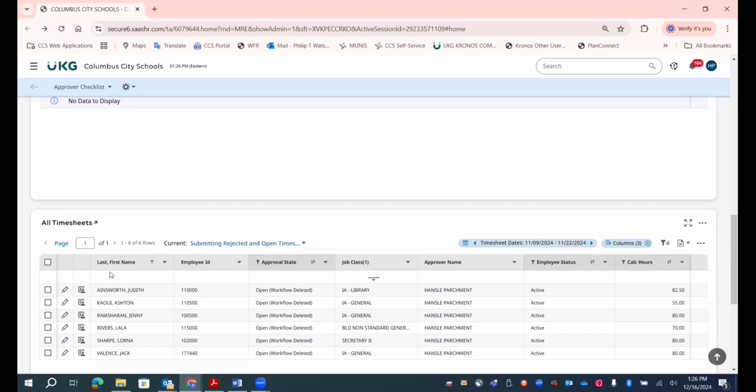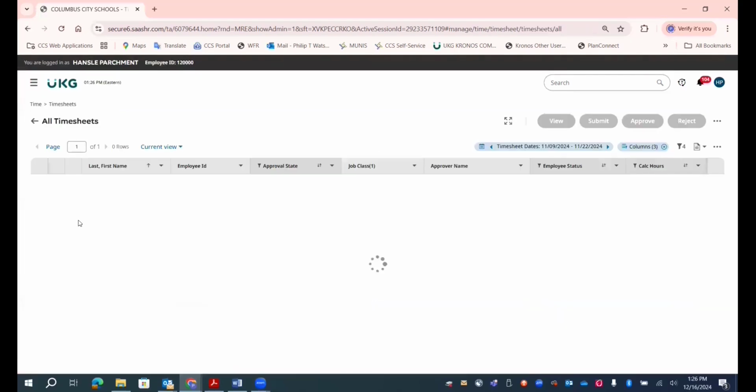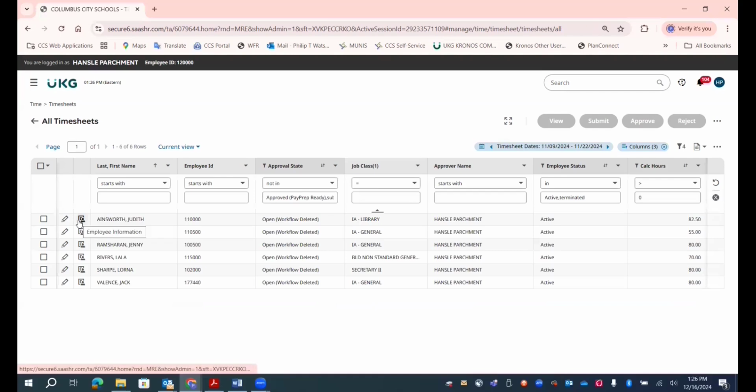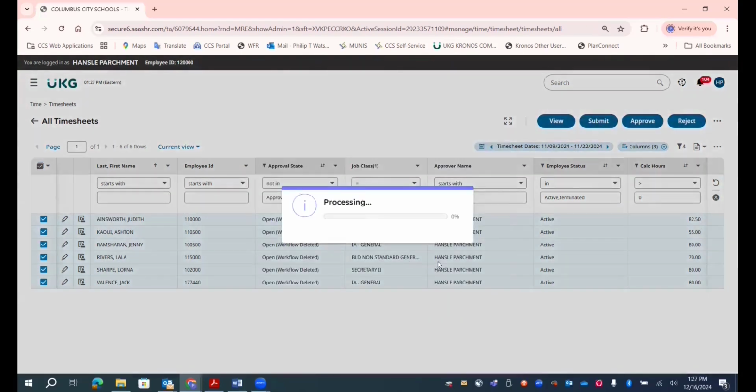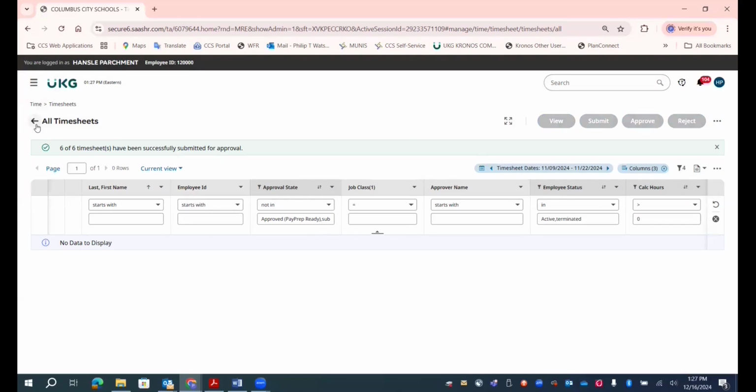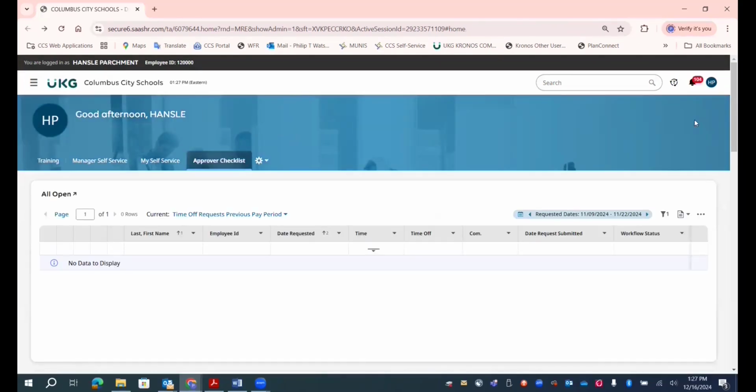If there are records listed here, as there are in this example, click the words All Timesheets. Only after clicking the words All Timesheets will you see the View, Submit, Approve, and Reject buttons. Click the checkbox underneath Page, click All on Report, and then click Submit. Click Submit again, and then click the back arrow next to All Timesheets. And now we're ready for the 5th and final step, the approval of timesheets.